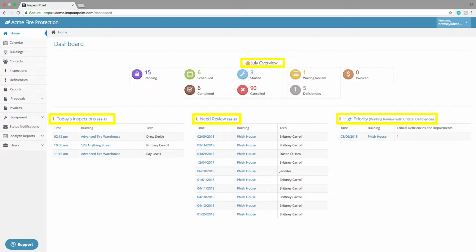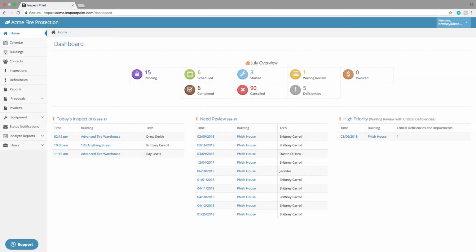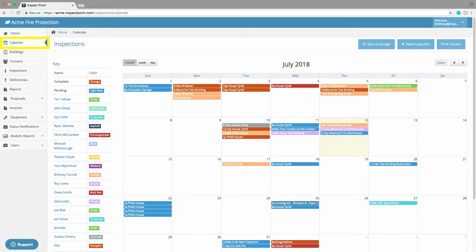Over on the left, you'll see a sidebar with tabs such as calendar, buildings, and contacts. This sidebar is essentially how you maneuver through the different InspectPoint screens. By clicking on the calendar tab, you'll see the current month's inspections. From the calendar view, you have the ability to drag and drop an inspection to a specific date, as well as the option to filter by technician and/or frequency for a more pleasant view of the filtered inspections.